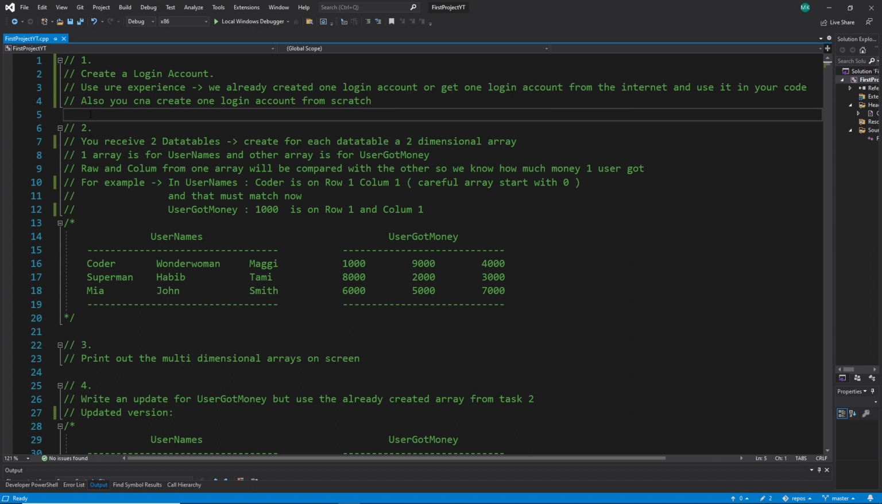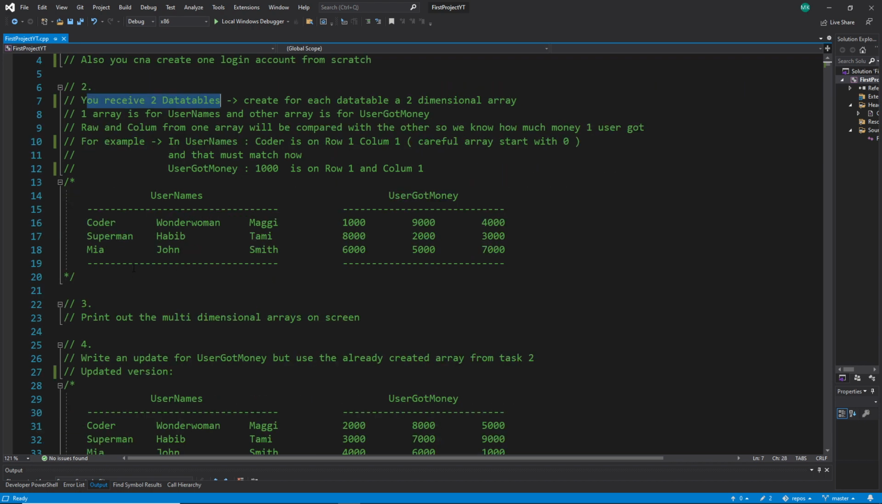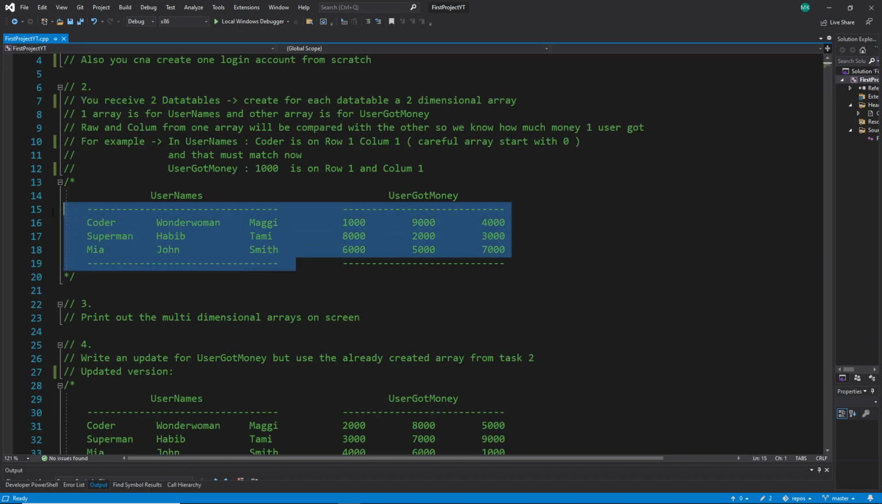So we are finished with our first thing. We just create a login account. Then the second part starts here. You receive 2 data tables, and these 2 data tables are here. I give them to you here.